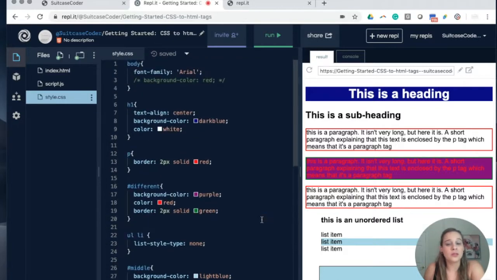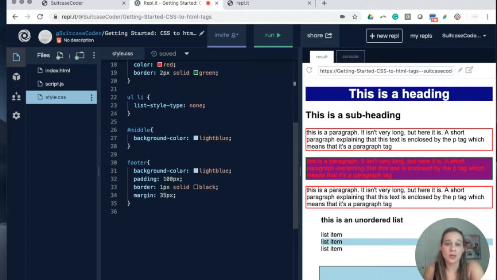I think that covers it all. There are a bunch of different ways that you can style the page. These are just a couple of the most common ones, I believe.